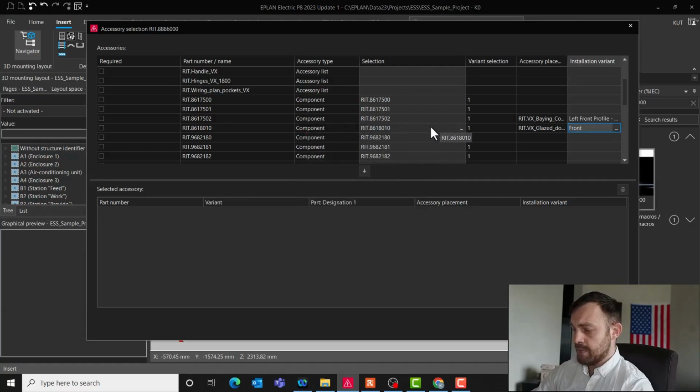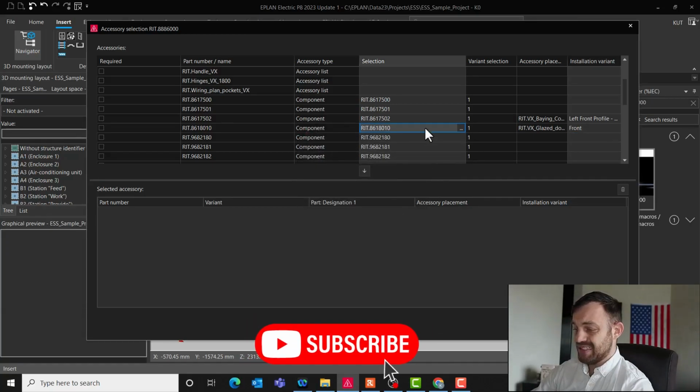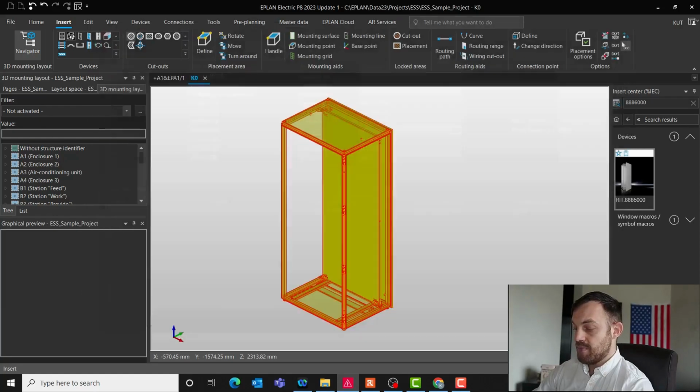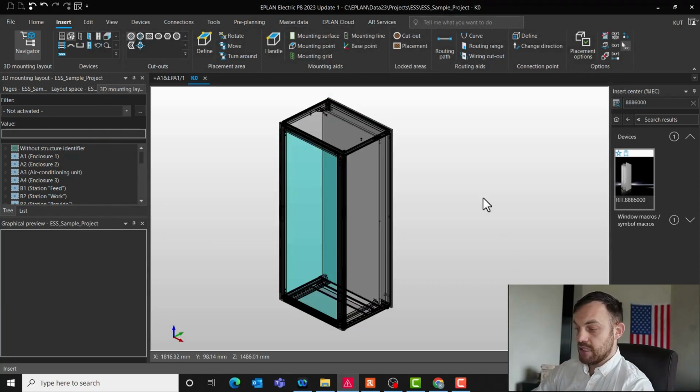So now you can either select the component by double-clicking it or selecting it and pressing the arrow down to select the accessory. You see the accessory is selected. By pressing OK, the selection will be confirmed and the glazed door is selected. As you see, key for the placement of glazed door is high quality data and the accessory placement method.